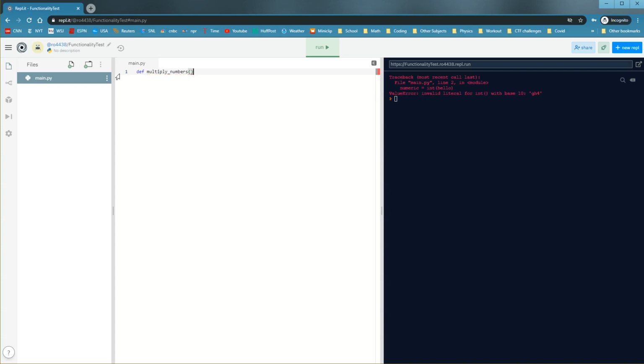Now, to define it, we put our parentheses, and then we put a colon, and then the rest of our code for the function will be indented one block over underneath this. If we're multiplying numbers though, we're going to need to get the numbers, and so a function receives input in the form of arguments. So we can name our arguments like this, num1, num2, and num1 and num2 are what we call local variables. They're only defined within the multiply numbers function. So we can't print num1 and num2 later because the computer will not know what they are.